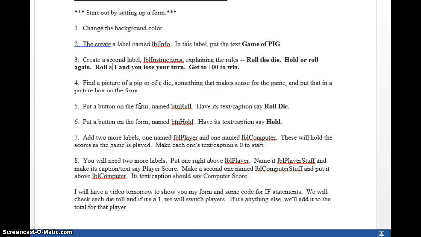Same thing, button Hold, BTN Hold. Now you're going to need to put those somewhere on the form, and once you get everything on the form you can drag and drop and move things around to make it look visually good. So then you need a couple more labels, LBL Player and LBL Computer.